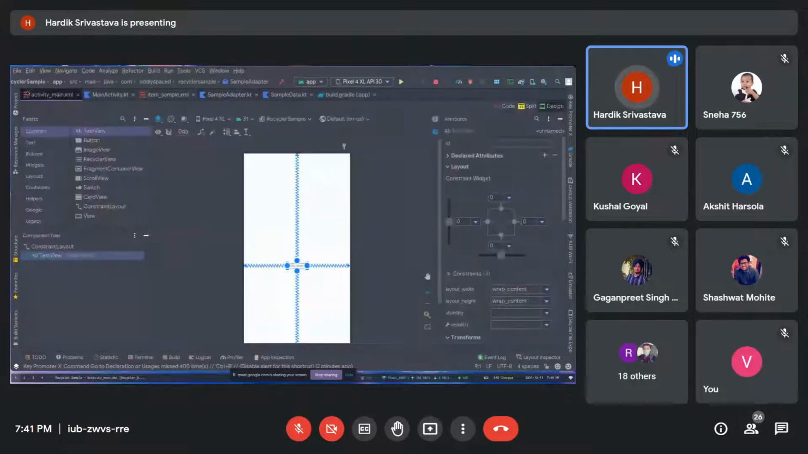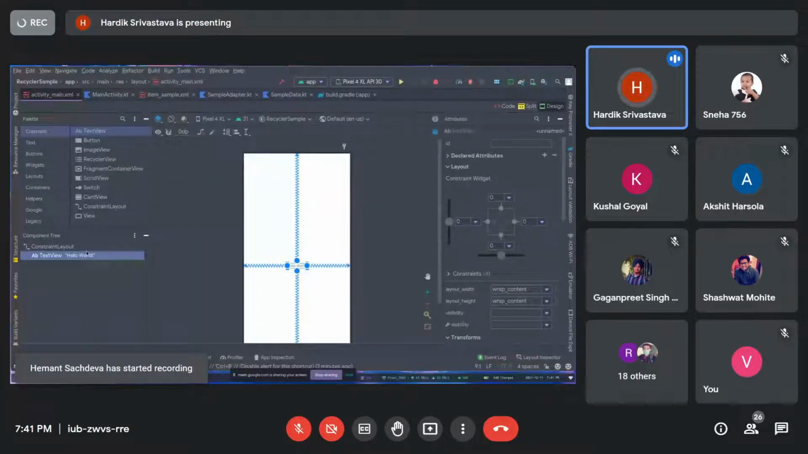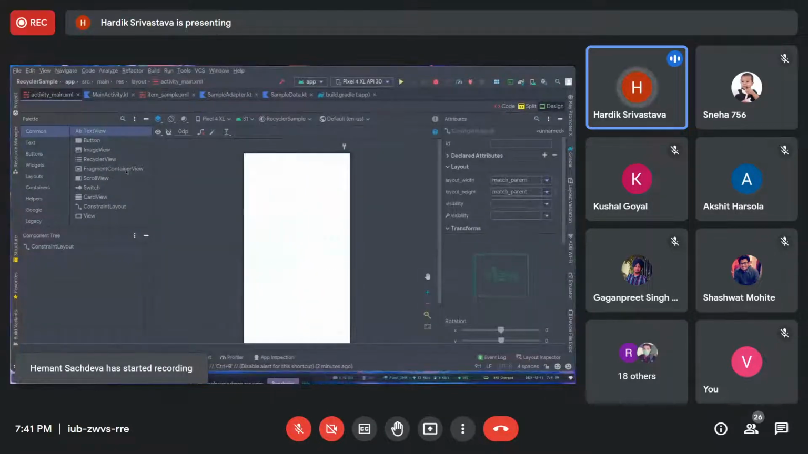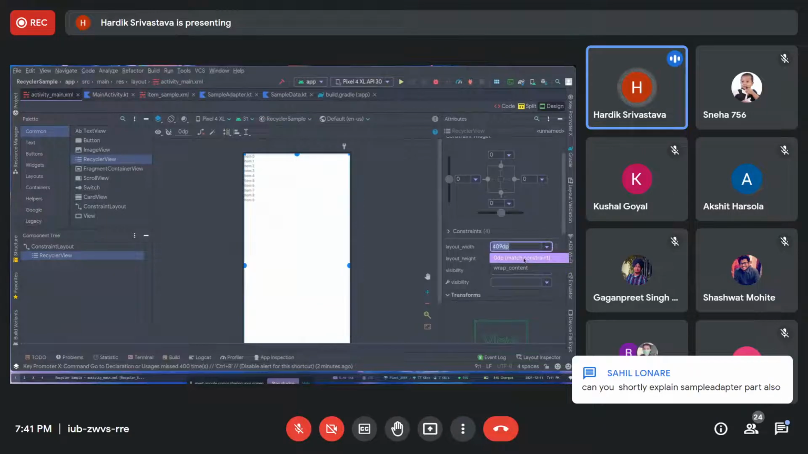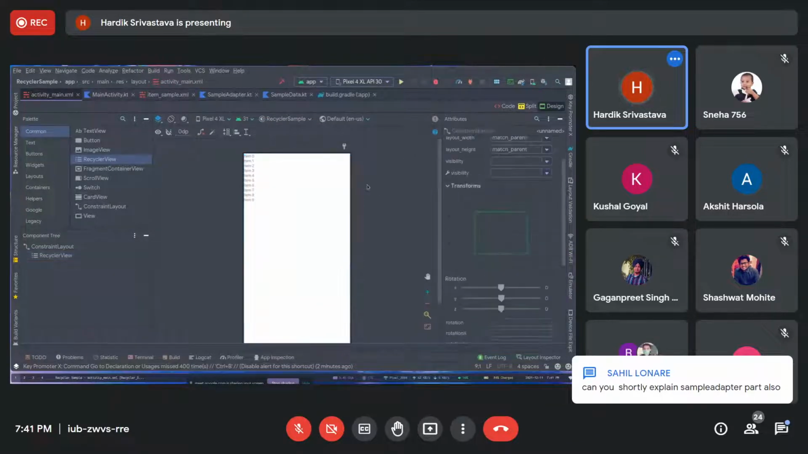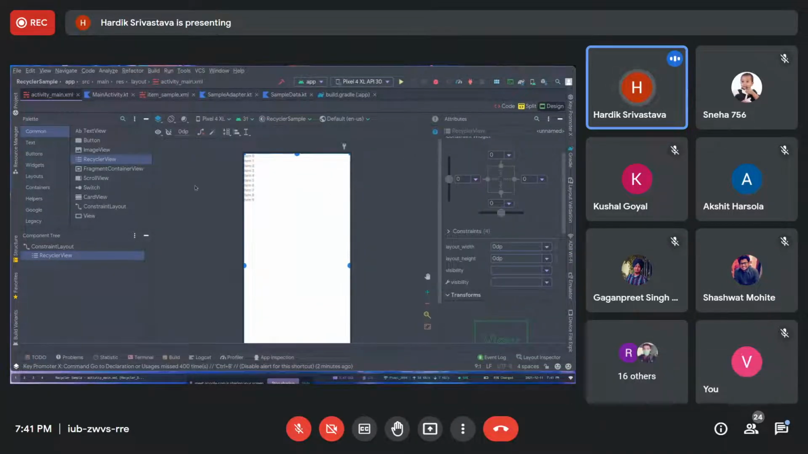In my activity_main.xml file, I'll remove this existing text view, and from my palette, I'll drag and drop a recycler view. Now that we have our recycler view, I'll make it so that the recycler takes all of the available screen space. I'll constrain it like this: 0 on the bottom, 0 as well, and I'll change the width and height to 0 dp, as I want the recycler to take all of the screen space.